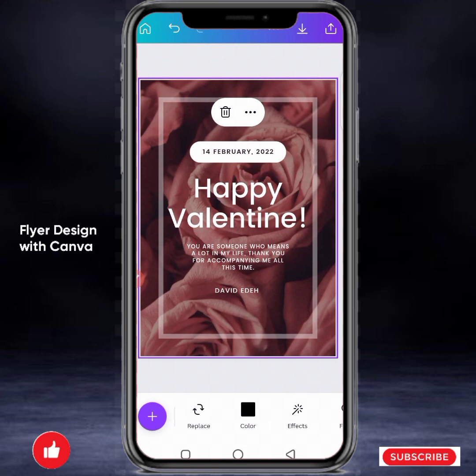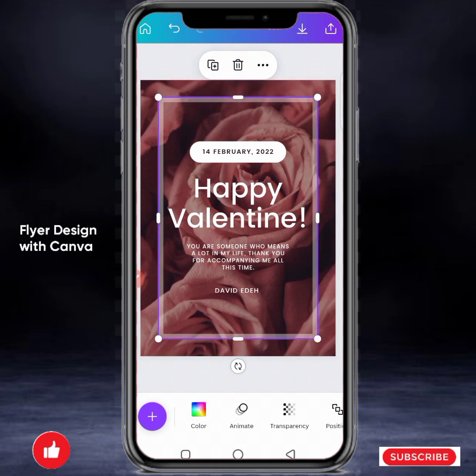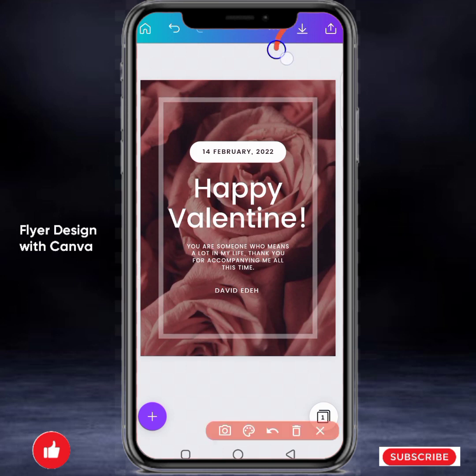David Ede. So this could be the name you are putting here, could be the name of the person sending it, or the name of the person you are sending it to. So in this case, this name represents my name, and who I'm sending it to will know where this particular design is coming from. And as usual, you can click here for you to download it.